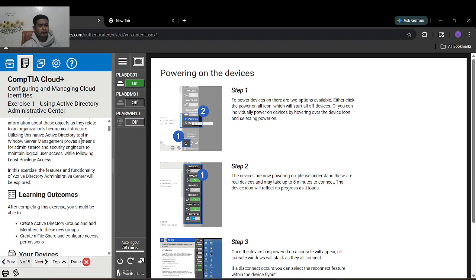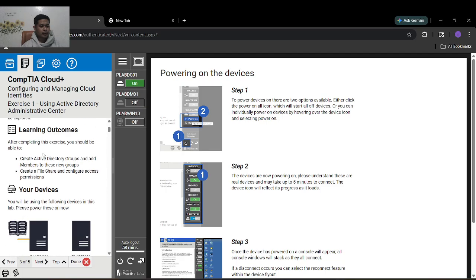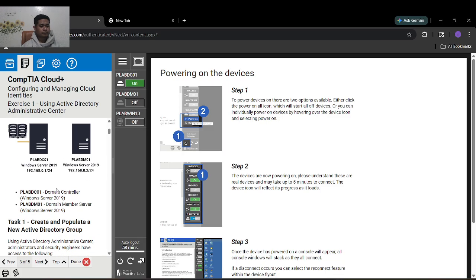Utilizing this native Active Directory tool in Windows Server management provides a means for administrators and security engineers to maintain logical user access while following least privilege access. In this exercise, the features and functionality of Active Directory Administrative Center will be explored. So these are the learning outcomes. After completing this exercise, you should be able to create Active Directory groups and add members to these new groups, and create a file share and configure access permission.